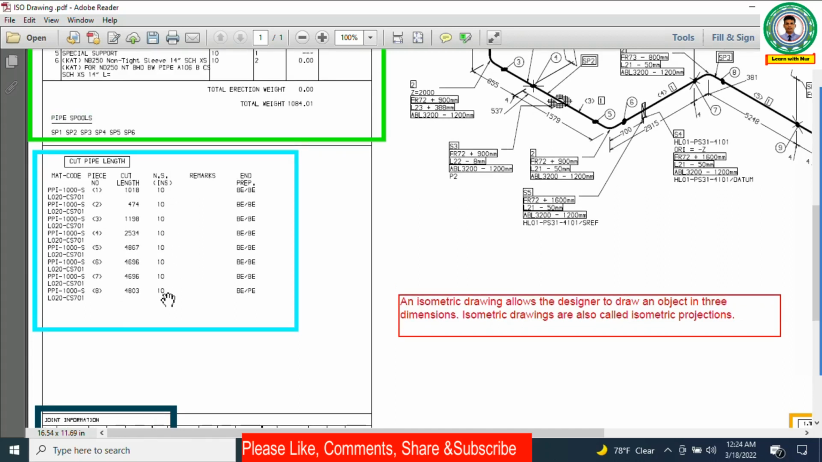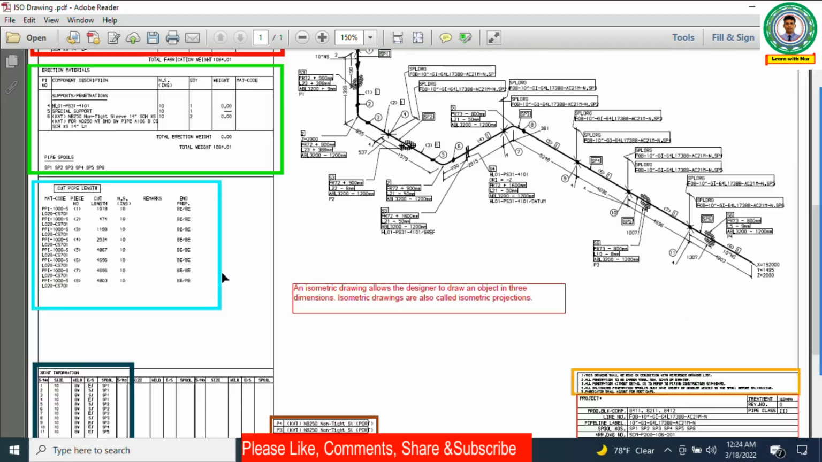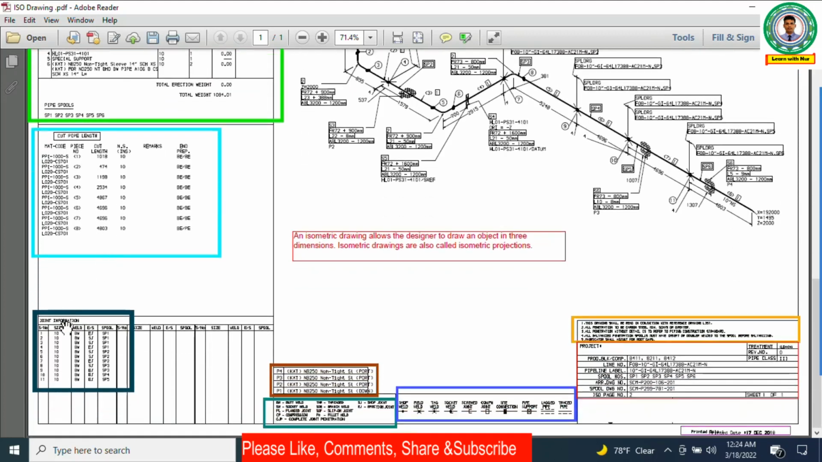Then this is the pipe size and the end preparation. What will be the end preparation? Here it mentions bevel inch. So bevel inch. Then here it is written PE, the plain end. So this pipe cutting end will be plain, and the other one will be BE, meaning bevel end. So the pipe end will be bevel. Okay, I hope you understand the meaning of cut pipe length. Then we will go to the joint information.